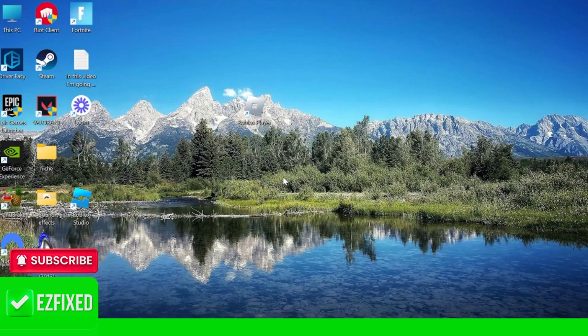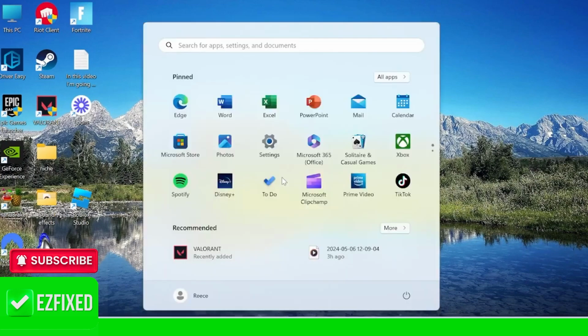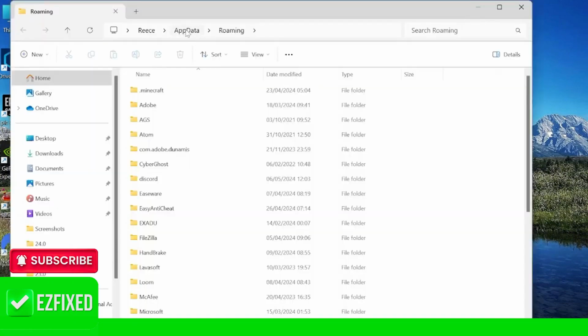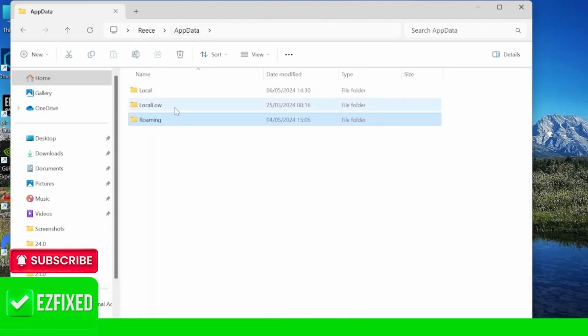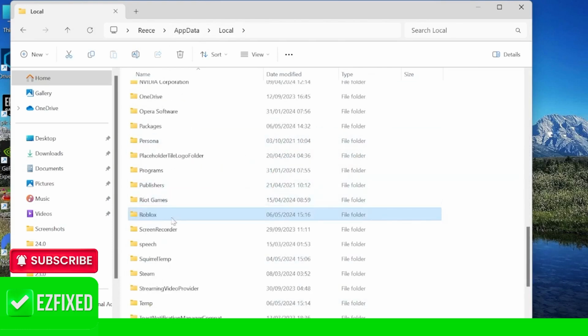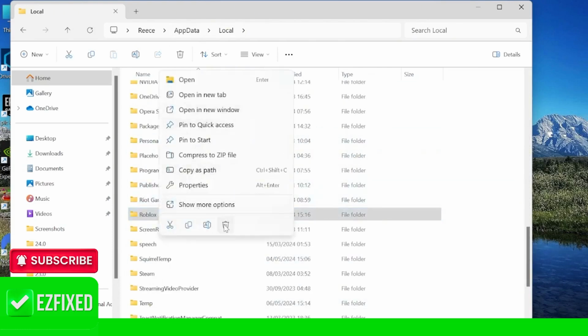You want to first close down your Roblox app, and then we want to come to the Start menu and search for Run. Tap on the Run icon, and inside of here, you need to type in %appdata% and then hit Enter. Click on AppData at the top here to go back one folder, inside of Local, and you want to scroll down to find the Roblox folder. Then simply right-click on this and select the trash icon to delete it.